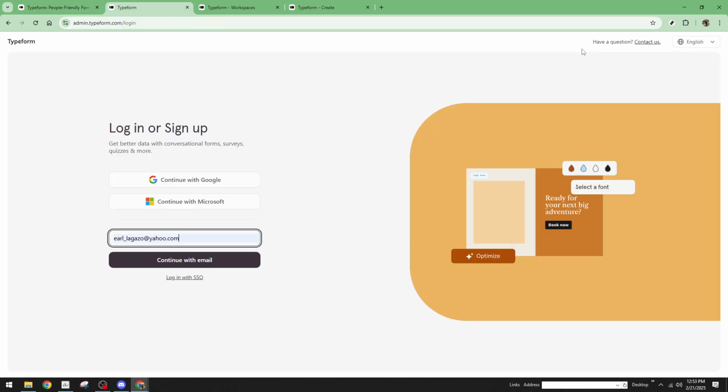Now it's time to enter your credentials. If you have a Typeform account connected with your email address, Google, Microsoft, or any other authentication service, you can use those details to log in. Simply enter your email address and password, or follow the prompts for your chosen login method. Then click the login button to access your dashboard.